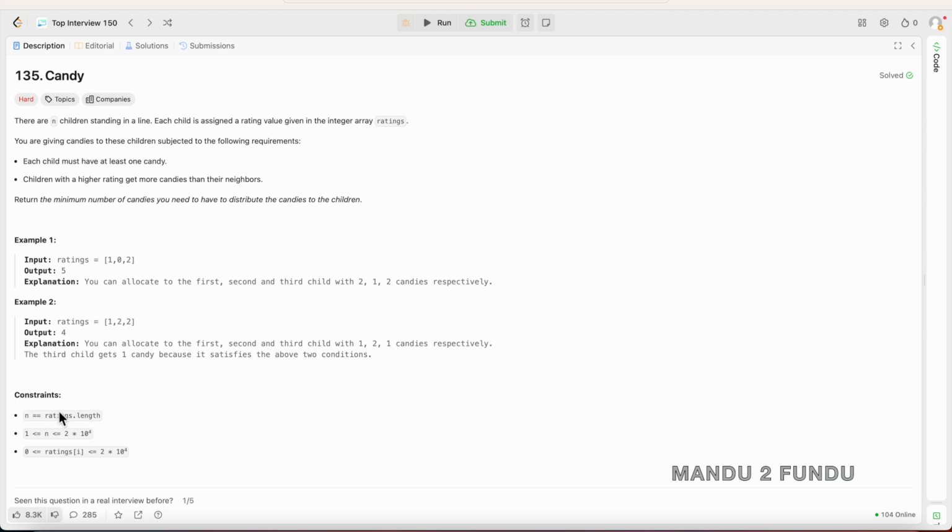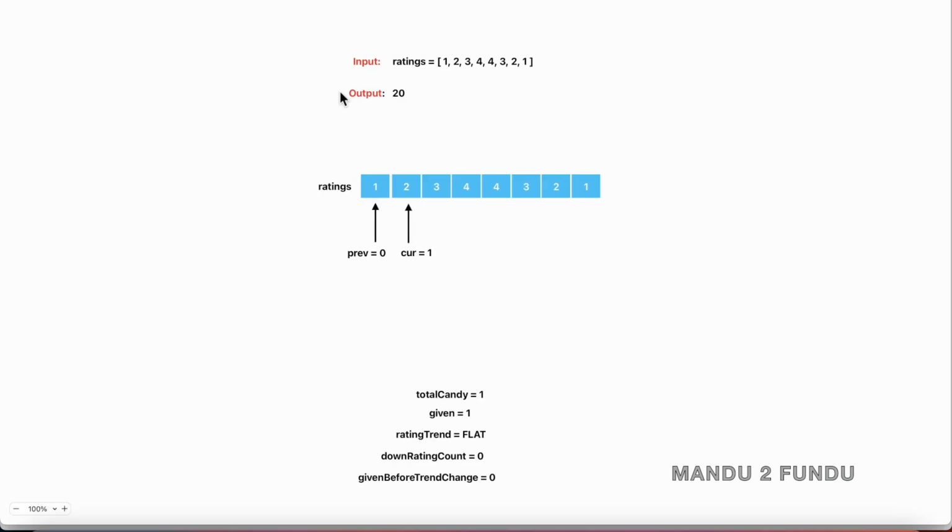The constraints for this problem are: n is the ratings array's length, and n ranges from 1 to 20,000. The value in the ratings array ranges from 0 to 20,000. Let's look at the approach to solve this problem. We are given this input ratings array which has 8 elements, and the minimum number of candies required to distribute to these 8 kids is 20.